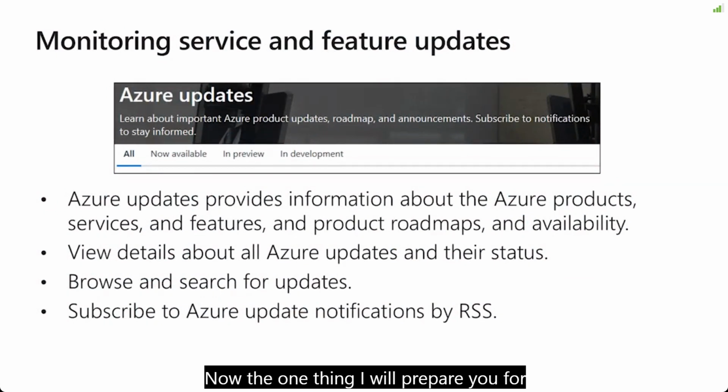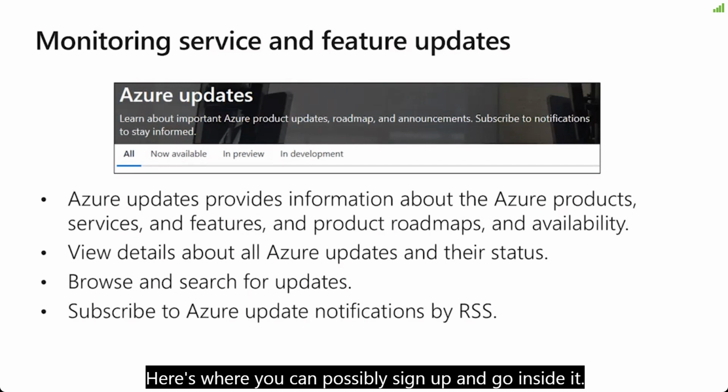Now, the one thing I will prepare you for when you go to the roadmap, it will tell you what the dates are for the resources. We're going to tell you, hey, here's the new feature we're working on. Here's why we're working on it. Here's if it's a public preview or private preview, here's where you can possibly sign up and go inside of it. So you can monitor those resources and work with it.